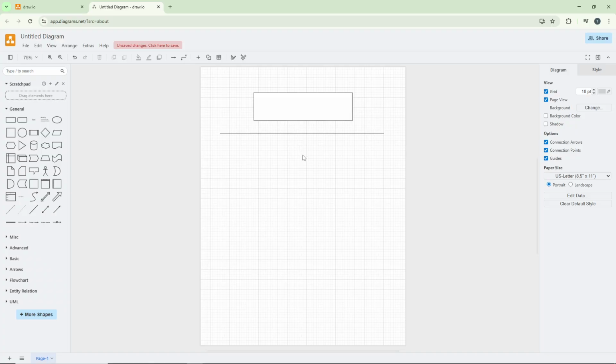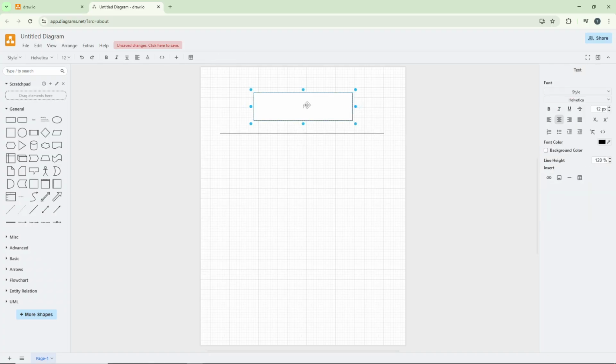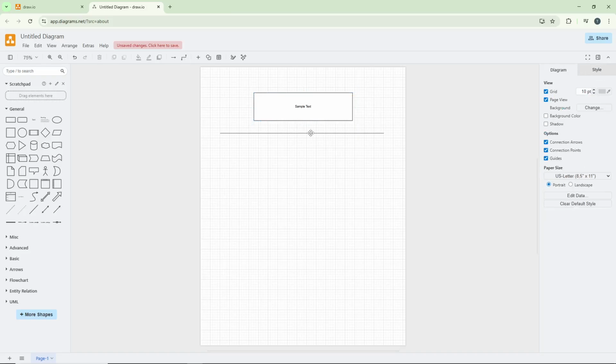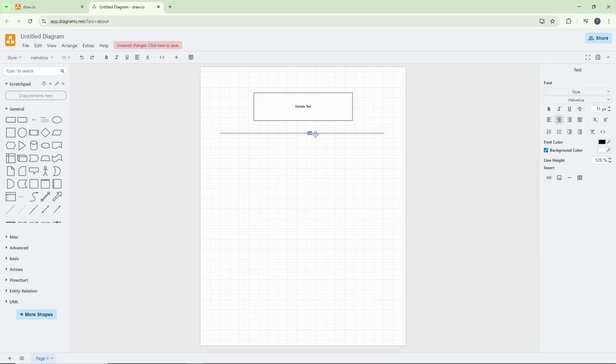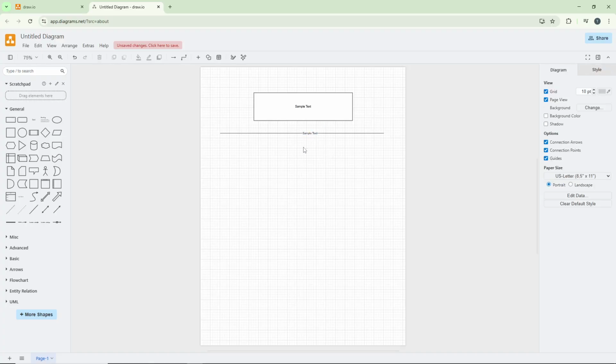If you want to insert text inside an existing object, simply double-click on that object. This action activates the text editing mode, allowing you to type directly inside the shape. It's a fast and intuitive way to label your diagram elements without needing separate text boxes. But what if you want standalone text that's not tied to any shape? That's where the text element comes in.